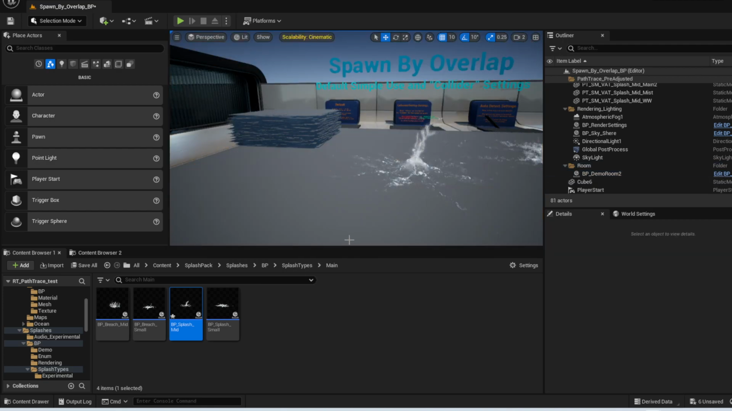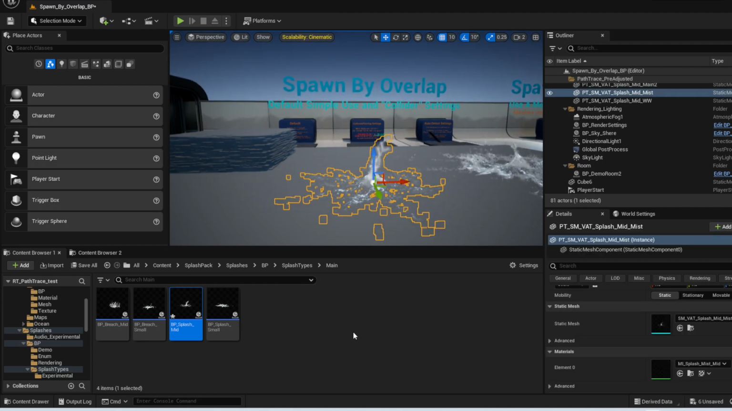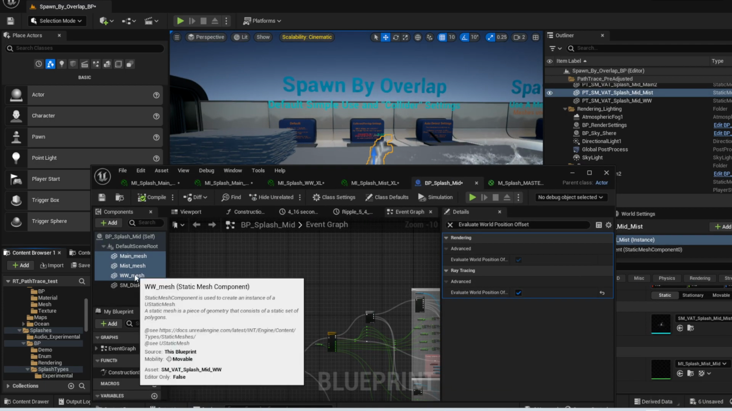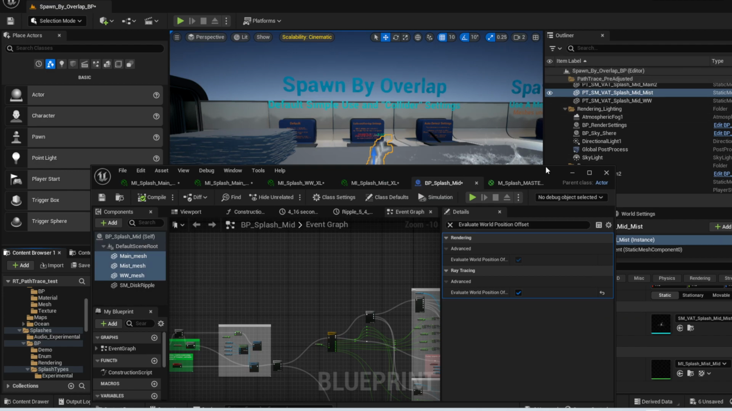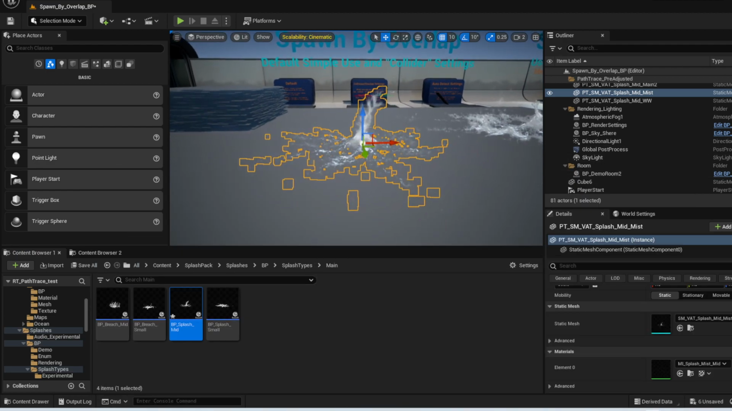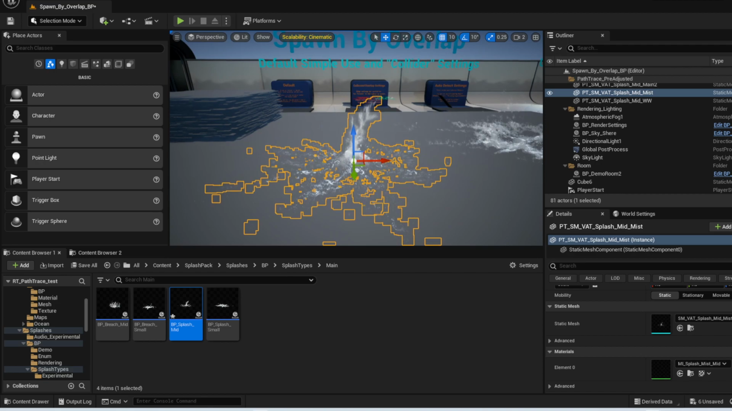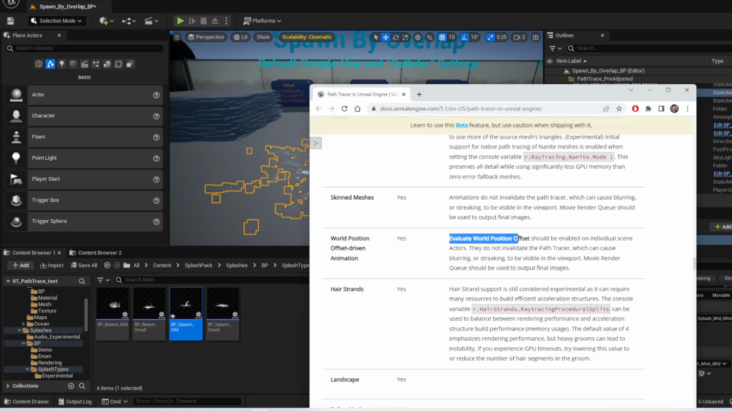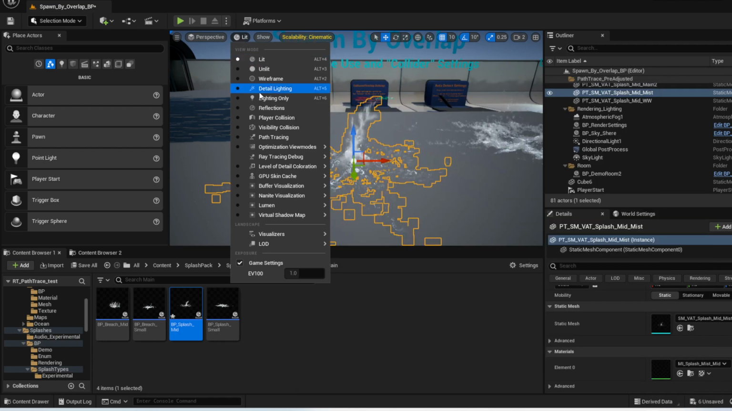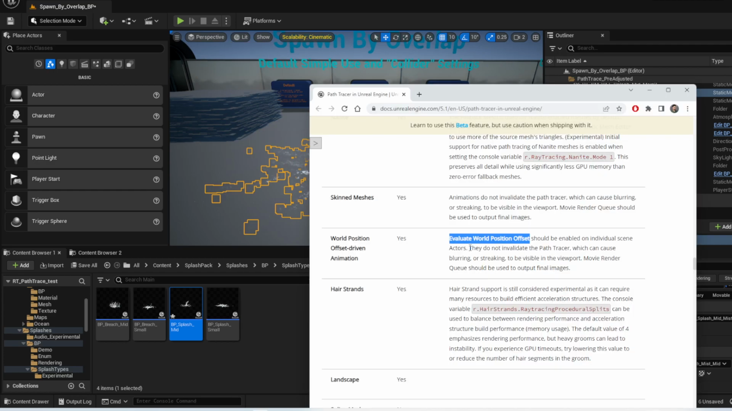Now for this example here, I've just gone in and taken the meshes from the blueprint and placed them in the scene for ease of use when debugging. That's it. This isn't a tutorial about how to enable path tracing, but once it's enabled, it's basically just this, and then you've got it working technically. Done.